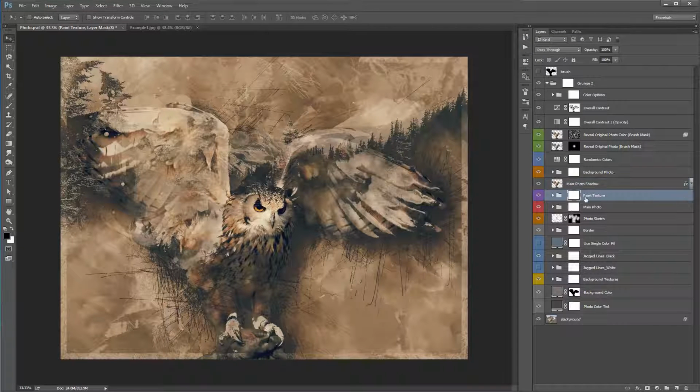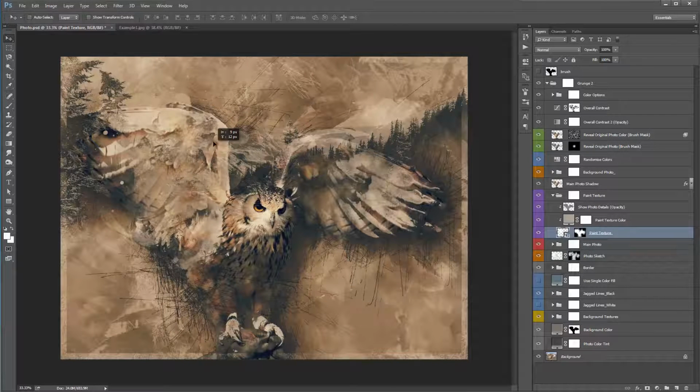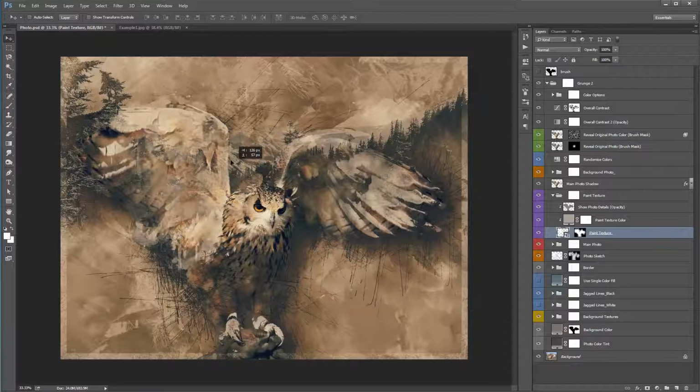Okay, going down, this is the paint texture folder. So if I turn this on and off, you can see that's the paint texture that we imported. So if we go inside here, there's 3 layers. So firstly, we'll just go down to the bottom here. The bottom one here is the paint texture. So if you move that around, position it where you want.